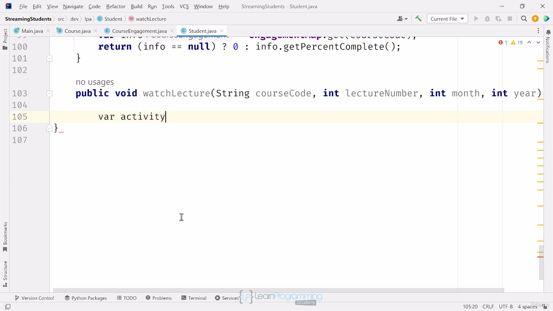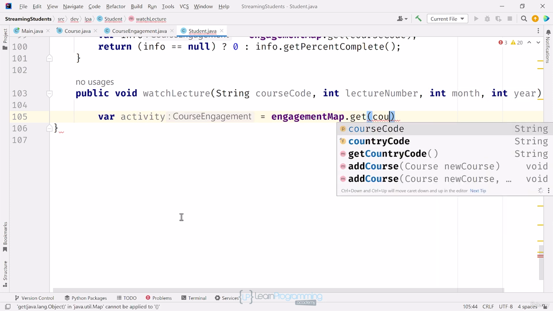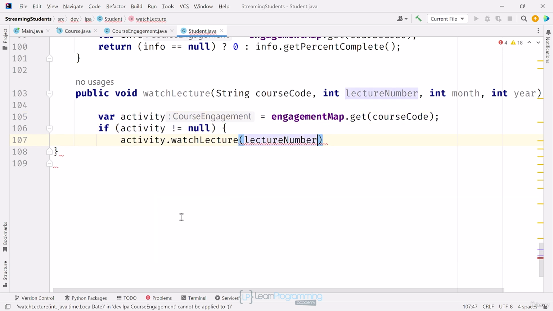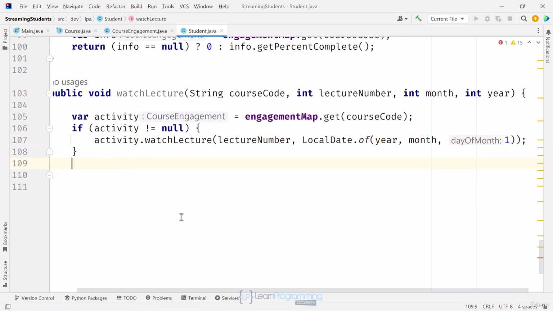I'll get the activity record from the engagement map using the course code. If I found an engagement record, I'll call watchLecture on that, passing it the lecture number. I can construct a date from the year, month and day one and pass that next.